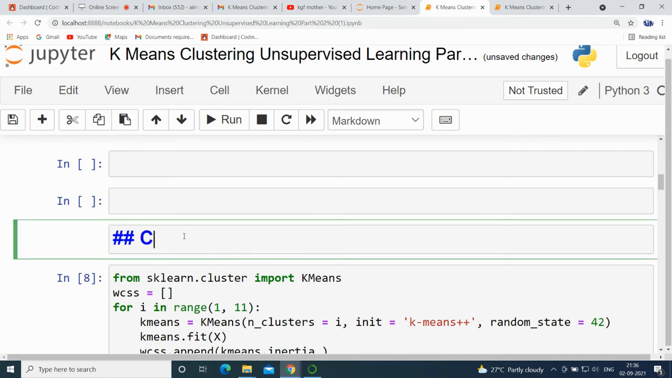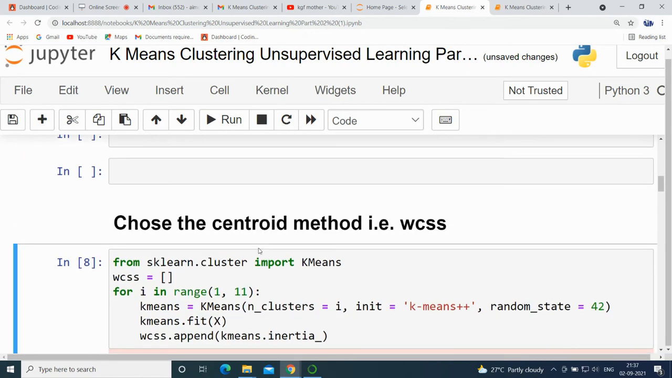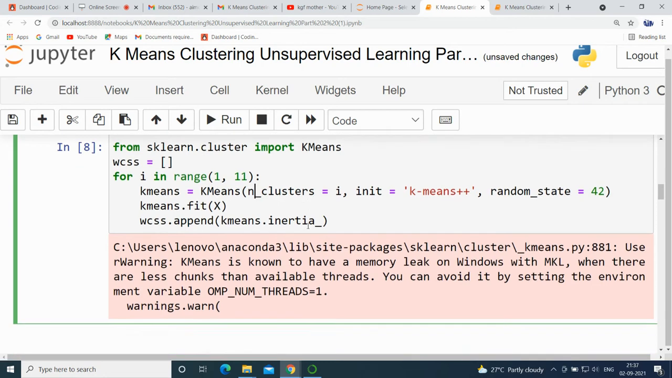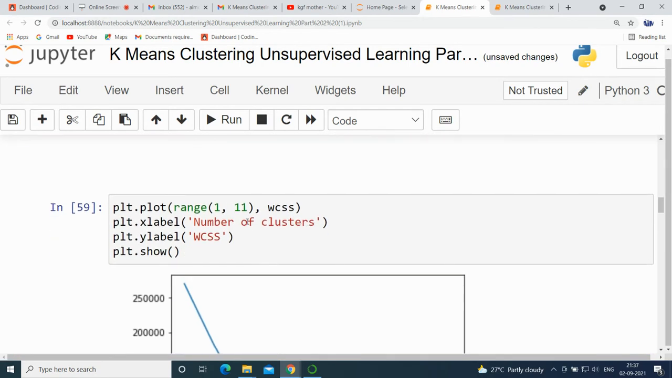Now choose the centroid method, that is WCSS. All right, we just run the command. All right. So this code is going to assign k-means clusters, random state 42, and we have appended the criteria. Now we are having range 1 to 11, meaning including 1 to 10. With the help of WCSS, we are going to define the number of clusters.